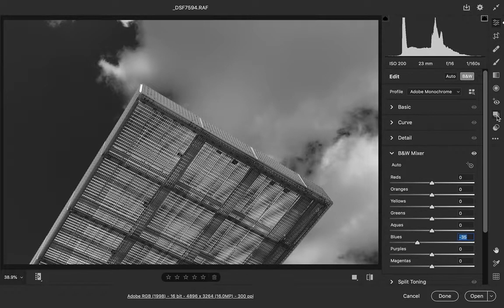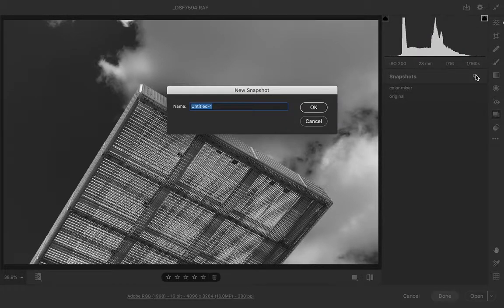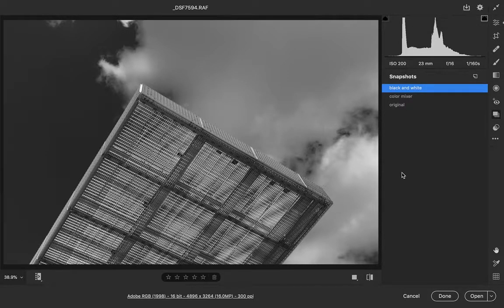Okay, so let's take another snapshot of that. Call it black and white. And of course I can call these whatever I like.